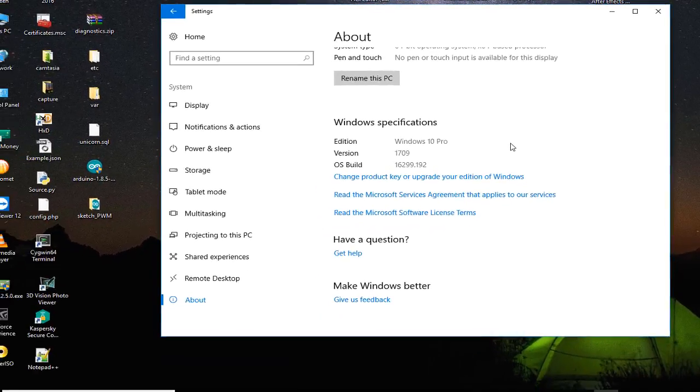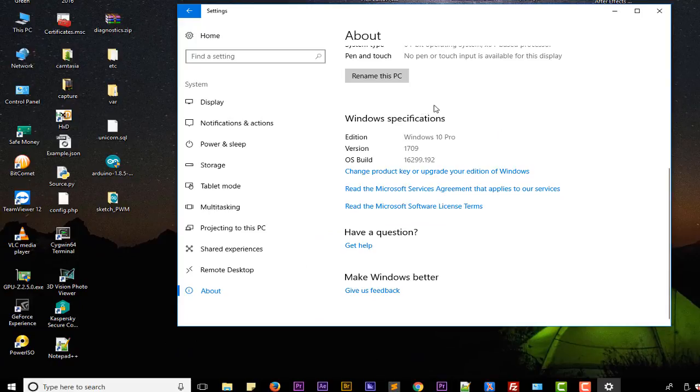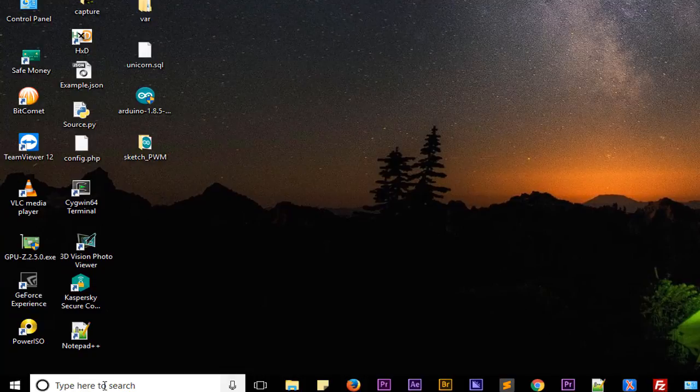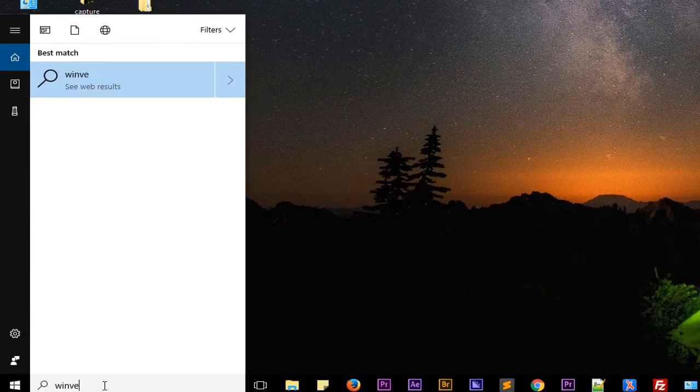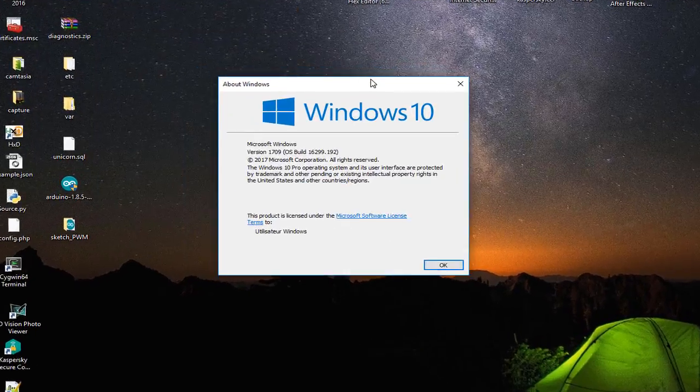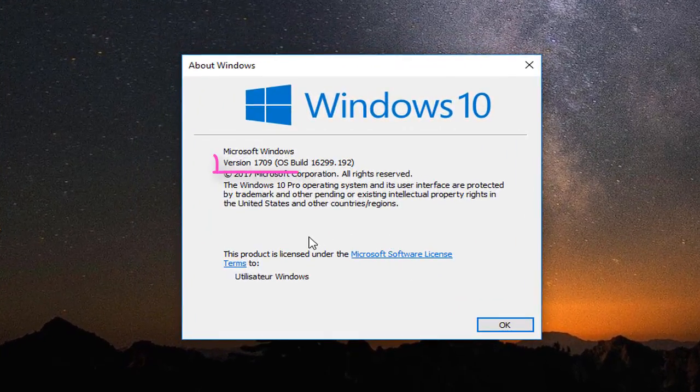Okay, there is another way to find out the same information as found here in the settings. All you have to do is go to your search box here and type winver. Winver stands for Windows version, so you just click on it, and here we go. We have the same result. We have here, as you can see, the version number and the build number. So this is actually the easiest way if you want to find out the version or build number of Windows 10.